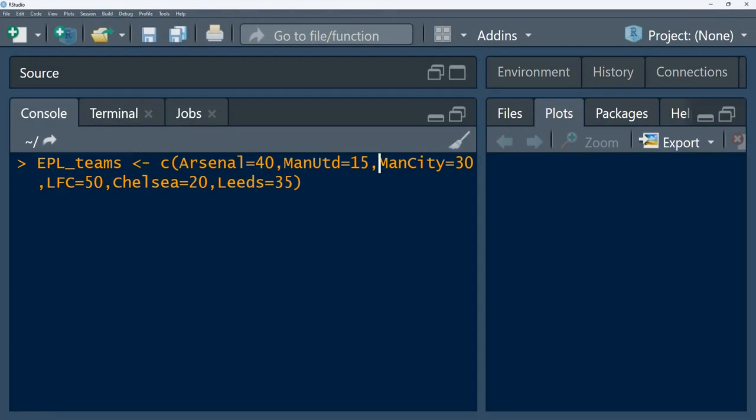Now we want to see how we can create bar plots in R. For that, we first need the dataset. Say, for example, we have this dataset of 190 football fans, who were asked what their favorite English Premier League team is. And this is the set of results.